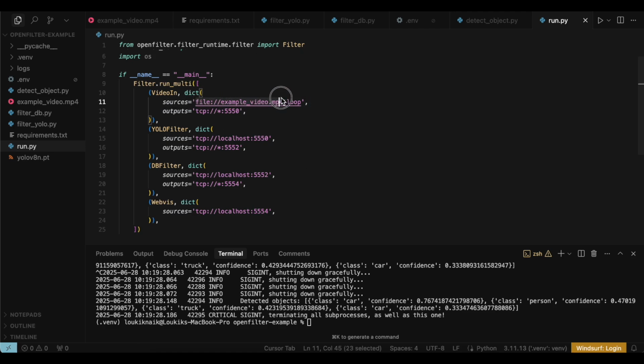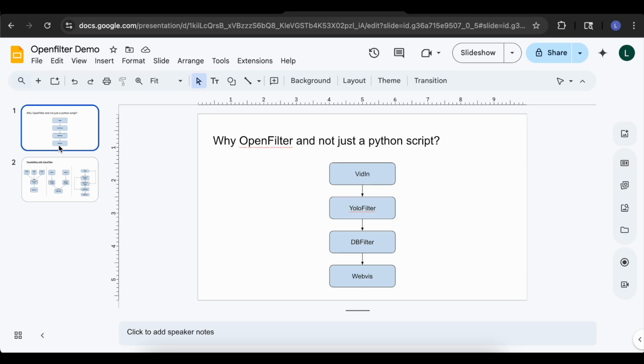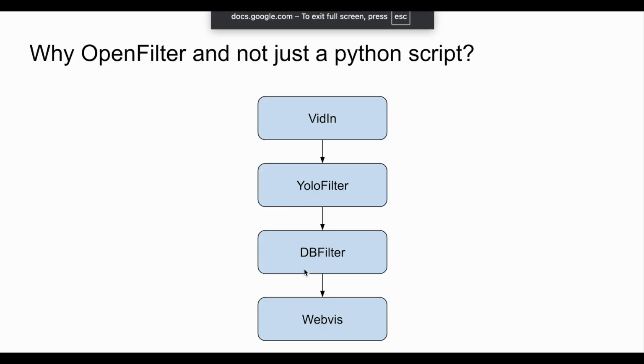And simply changing this source to an RTSP stream will help you apply the same person count functionality on a webcam RTSP stream. So if you have a CCTV camera that points at your front yard, you can use this same example and detect whenever there are people in your front yard. So that's pretty cool.